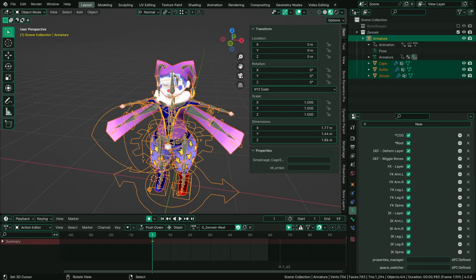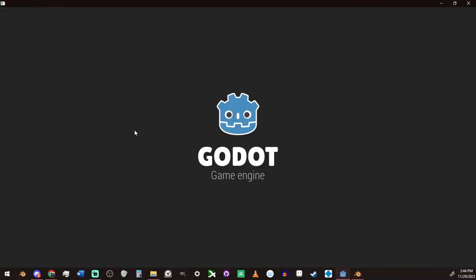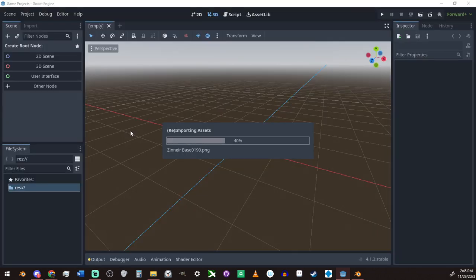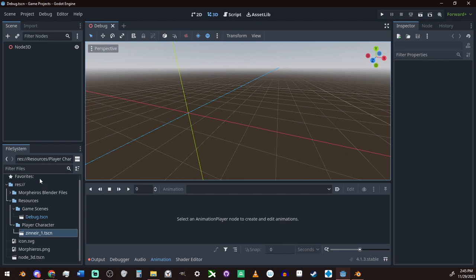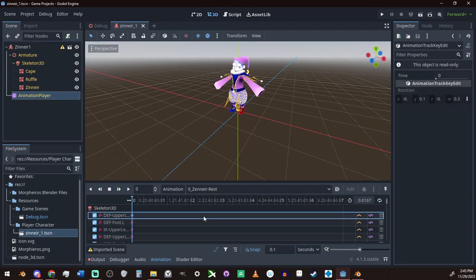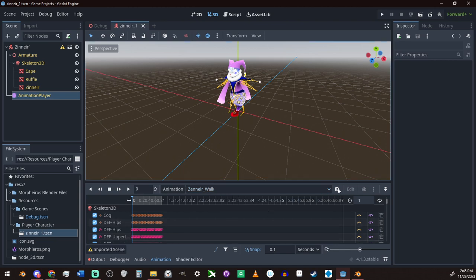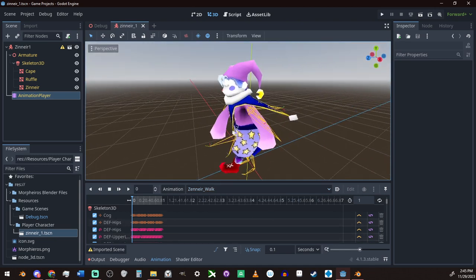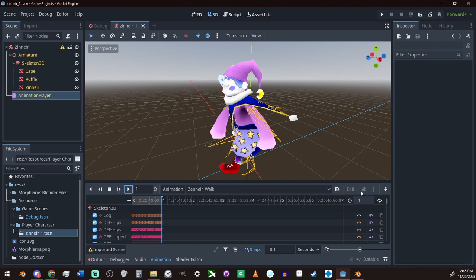Now we just open Godot. We'll open this up. And I have to figure out how to make this work. Alright, so it's importing. So I open this up. Will we have a new animation? Okay, that's the rest. Walk. How do I play? Play, right? Yeah. And then how do I loop it?